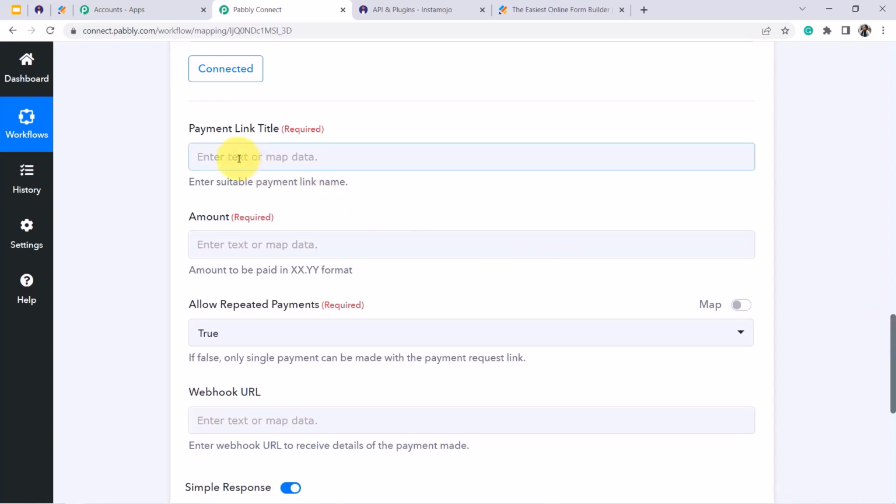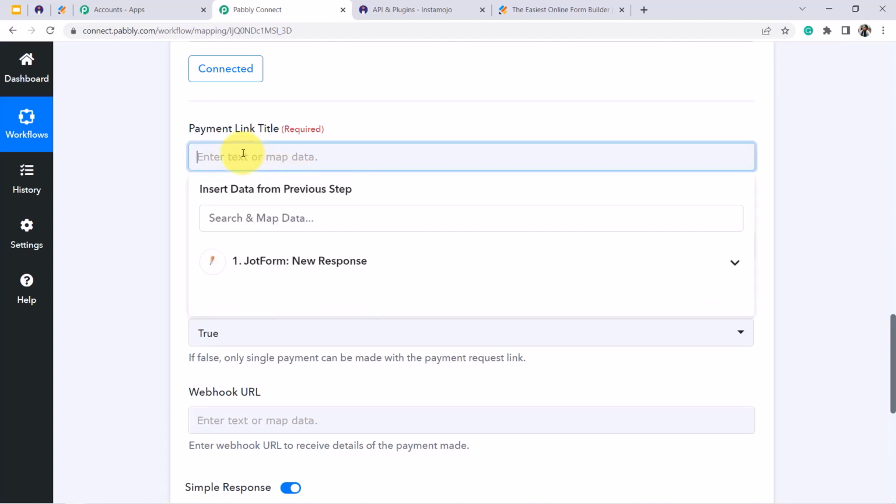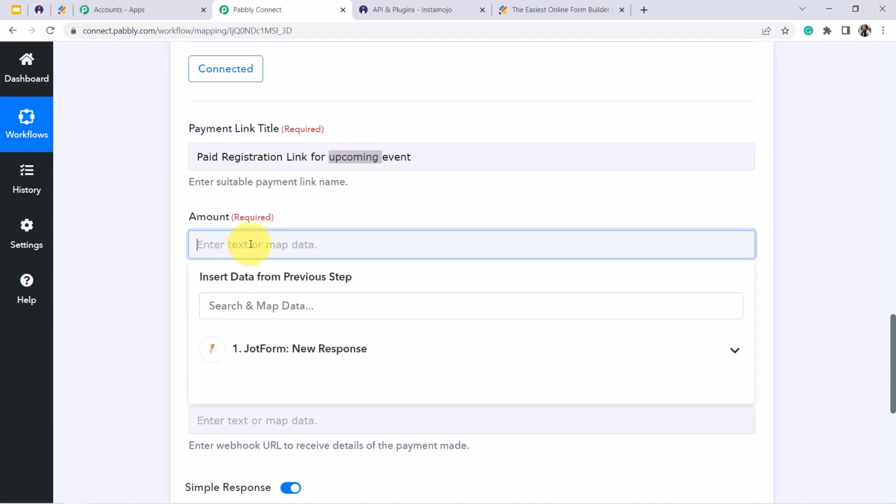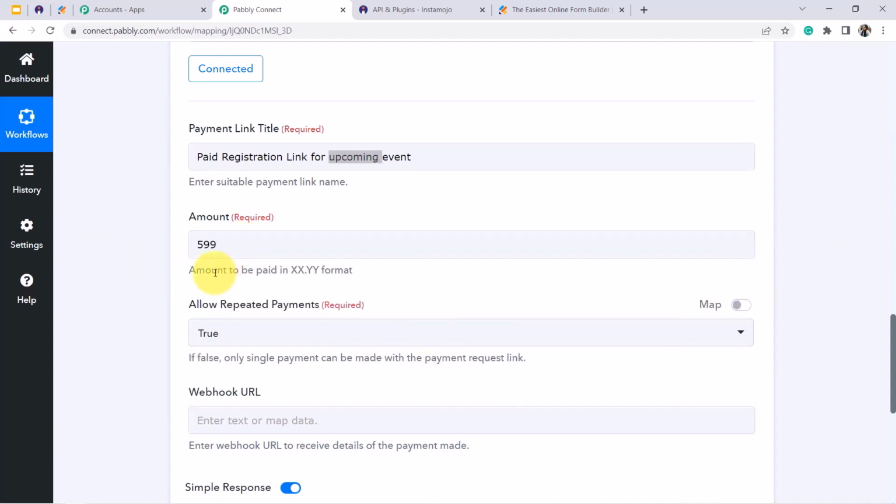The very first thing is the payment link title. Enter a suitable payment link name. I want to give the name as paid registration link for upcoming event. Now it is asking for the amount, so I want to create the payment link of 599 rupees. So I have added it, and it has also mentioned a specific format.